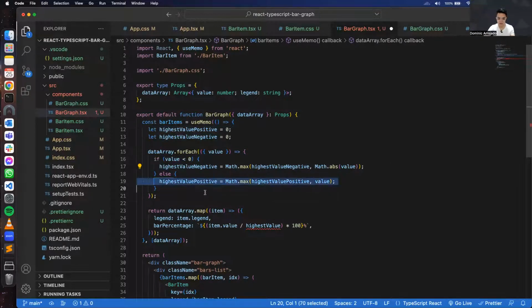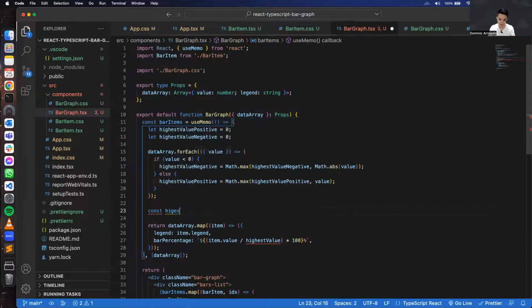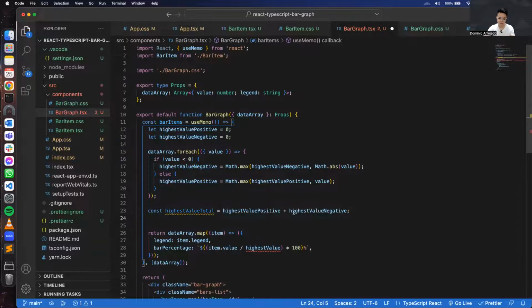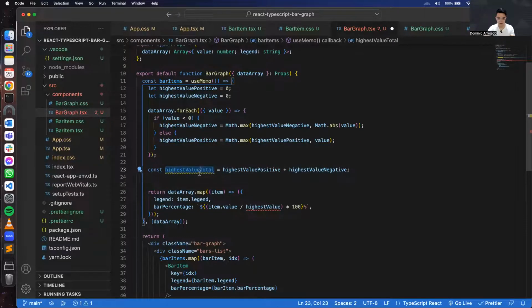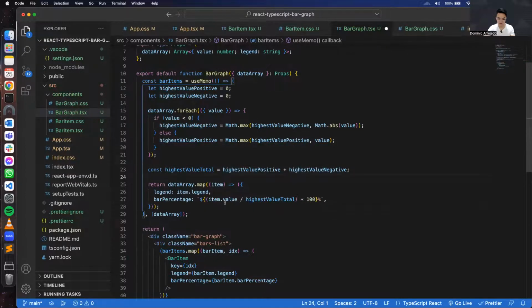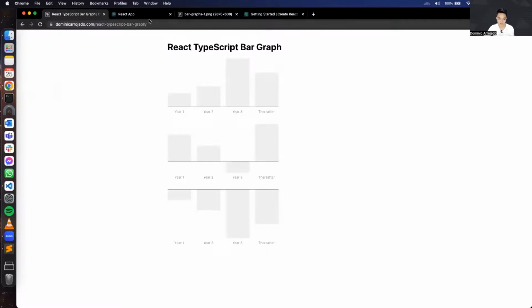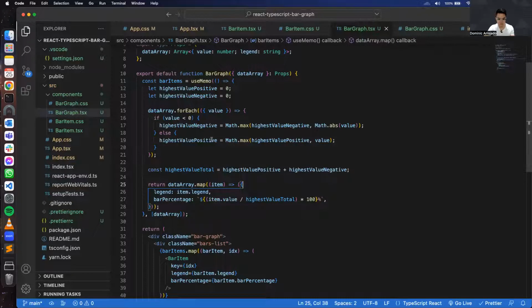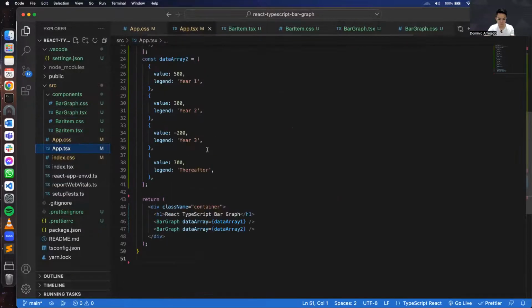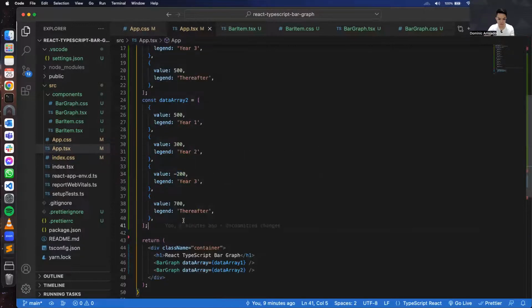All right, so we now have these two. If we add the two, we get the highest value total, so add the positive plus the negative. Okay, so now that we have this, we can just pass in the highest value divided with each of the values and multiply by 100. We get the correct percentage. So now let's see what happens in our React application. Okay, let's just see. It's correct.